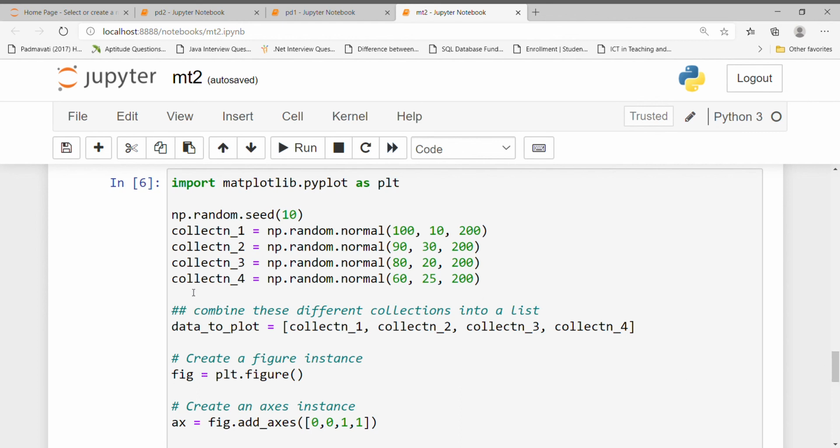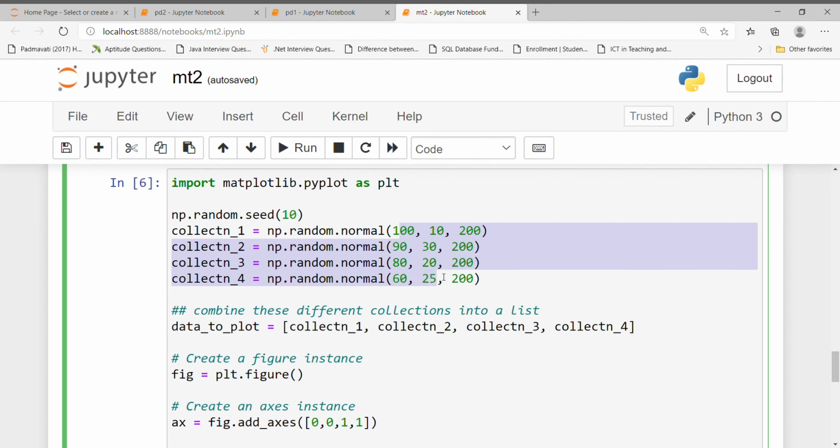So here np.random.seed is used to generate pseudo-random numbers. Here np.random.normal returns a list of random samples drawn from a normal distribution. So collection 1, 2, 3 and 4, these are nothing but our data. Combine these different collections into a list. data_to_plot is my list name and here I have passed this list. This list contains this data.